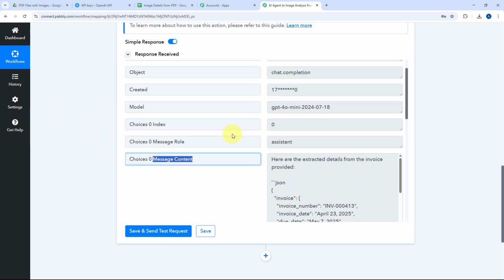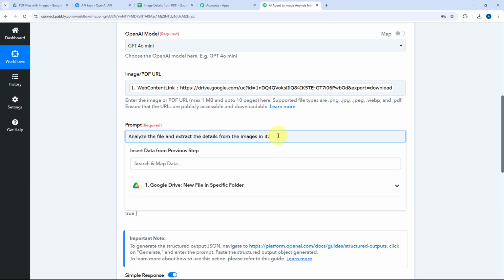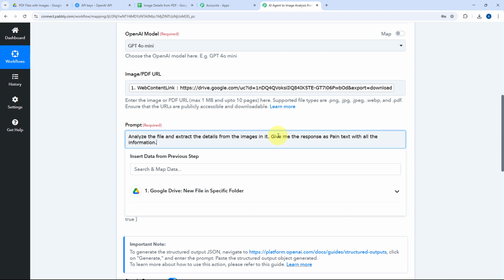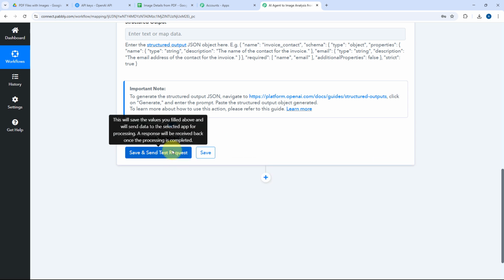But as I told you, I don't want the response in the JSON schema. So here I'm just going to modify my prompt and ask it explicitly to basically give me the data, give me the details as plain text. So I want my prompt to be, give me the response as plain text with all the information. So I have updated the prompt. Now let's click on the save and send test request button once again.